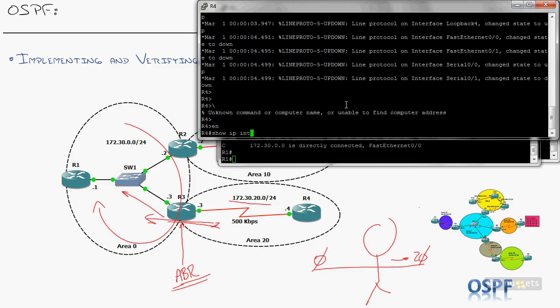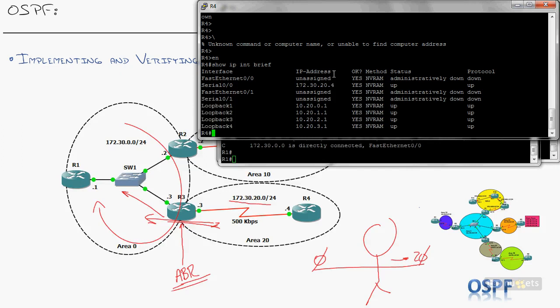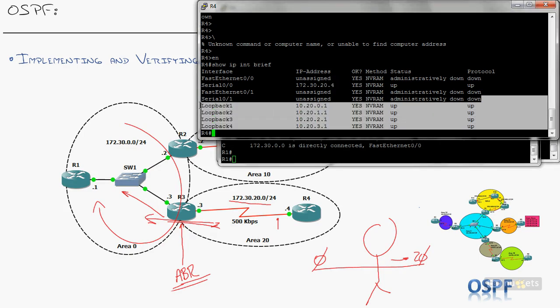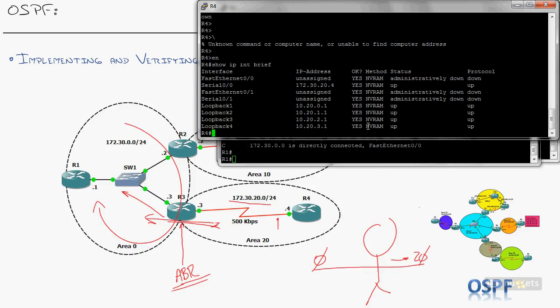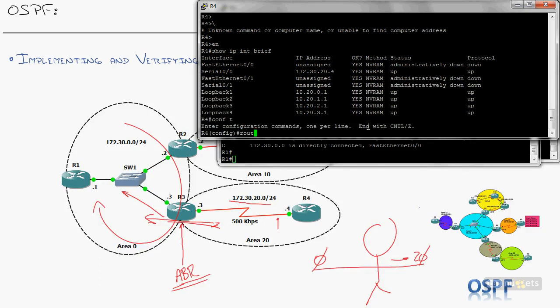Show IP interface brief. And you can see that he's got an interface sitting here, 0/0, that's on that same network as router 3. But I also added, just for fun, four loopback interfaces, 10.20.0.1, 1.1, 2.1, 3.1. Why? Because I wanted to have more networks to play with, because I want to go beyond the current CCNA objectives and show you summarization. I know, don't worry, it's really easy.